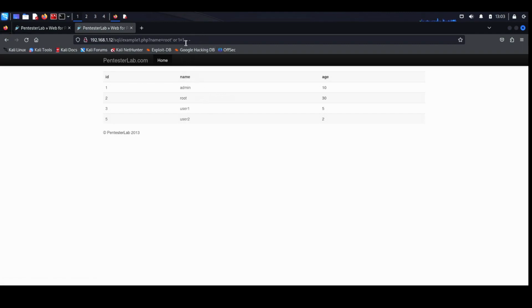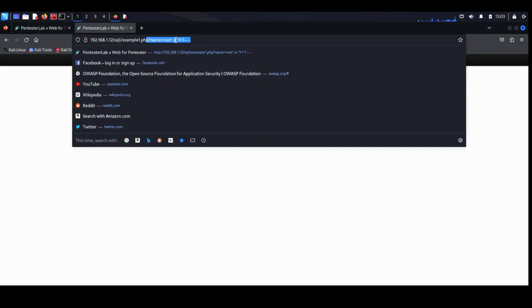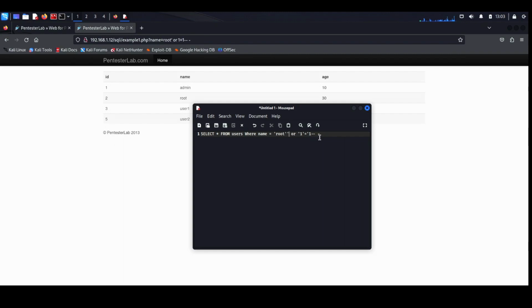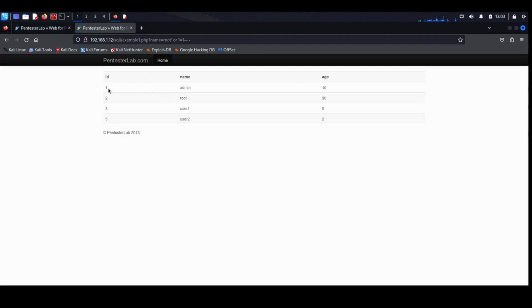And again, this is because the condition is true and we've commented it. So basically, we're saying that this condition is true, and by commenting it, similar to in a programming language, just display everything after it because this is true. So everything that comes after it is true, and just display that to us. So as we can see, it has showed us all the information in the table, not just our root user. We have exploited it to show us all the other information, the other IDs, the other names, the other age.